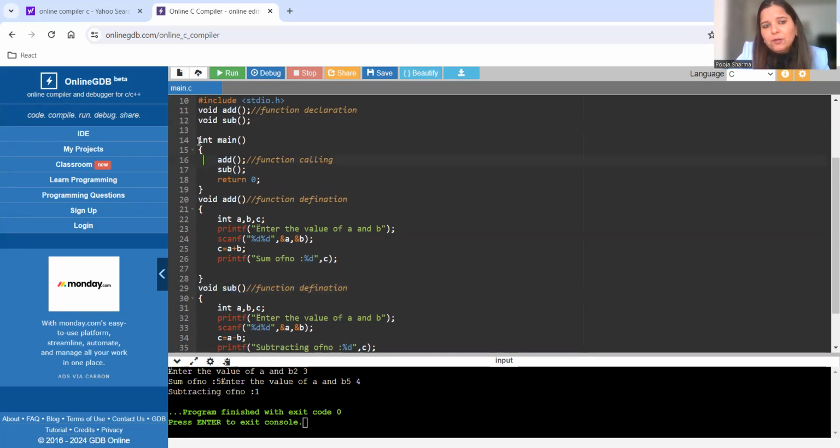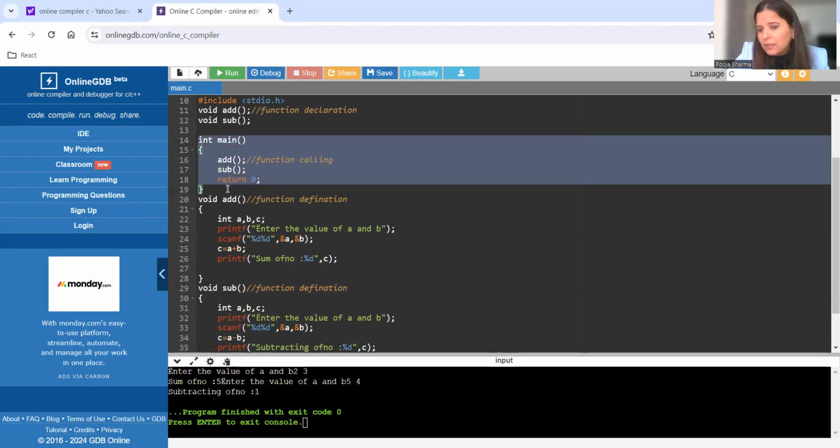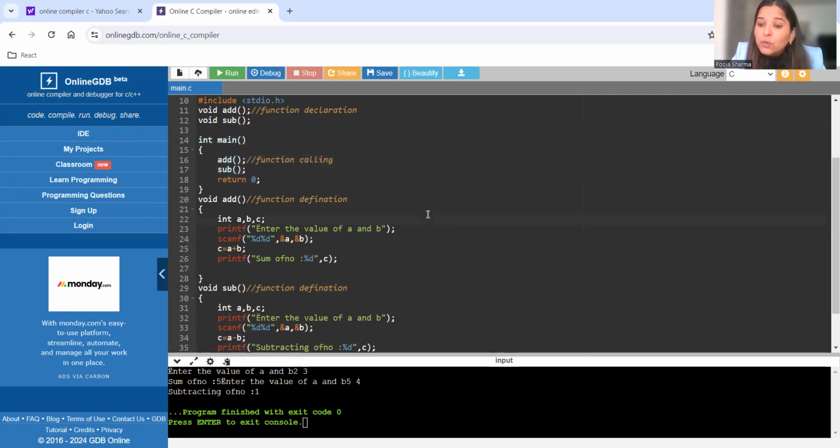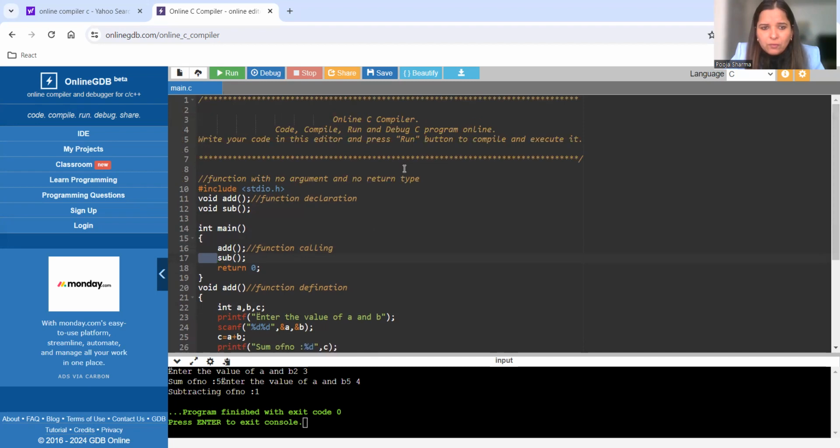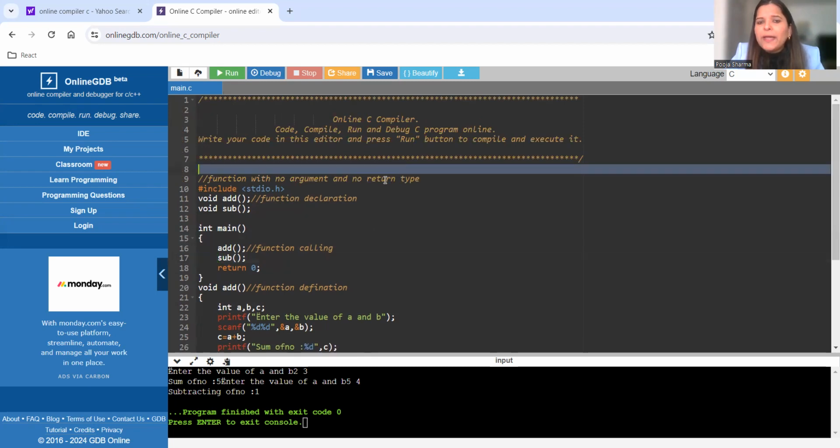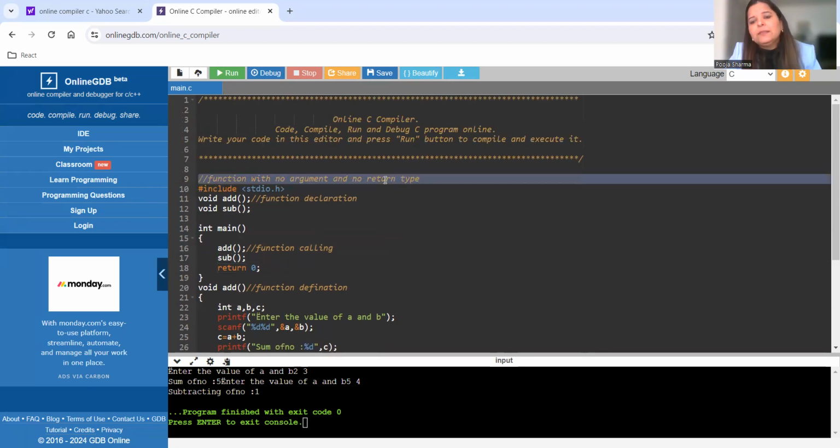But here my line of code is this only, right? So that it reduces the lines of code and I can use this add and sum anywhere within that main function, right? So this is the type of function that we have used, function with no argument and no return type. In the next video, we will discuss the second function.